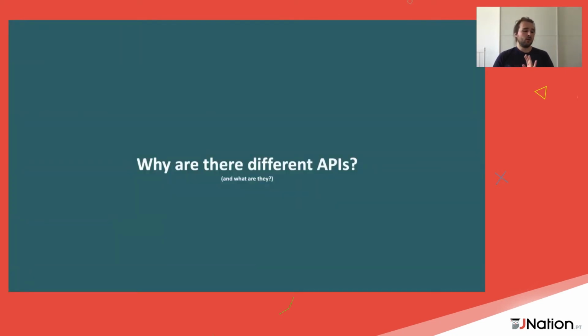So now you know, hopefully, what Flink is. Now we should try and answer the second question, which is, why are there different APIs? Right now I only showed you the DataStream API. Let's see why there are other APIs.